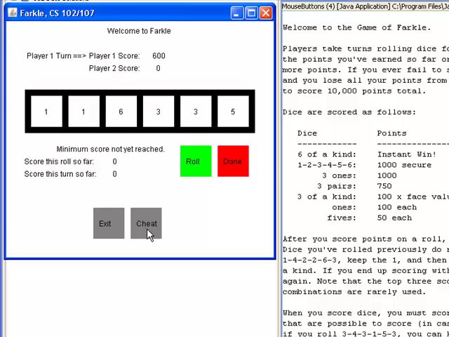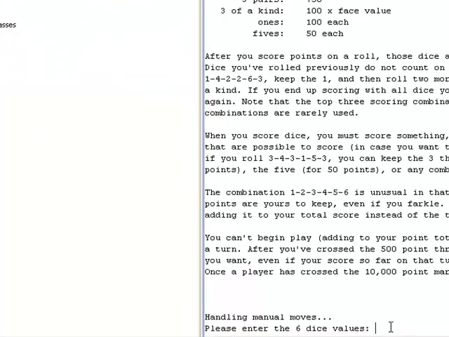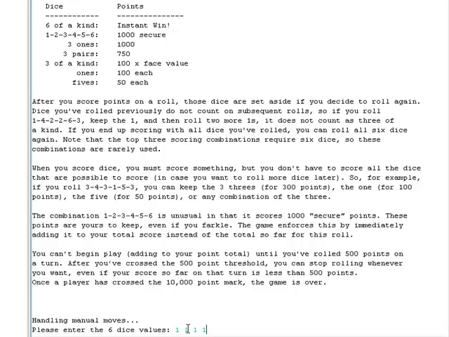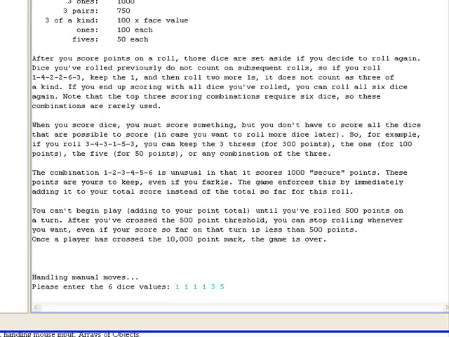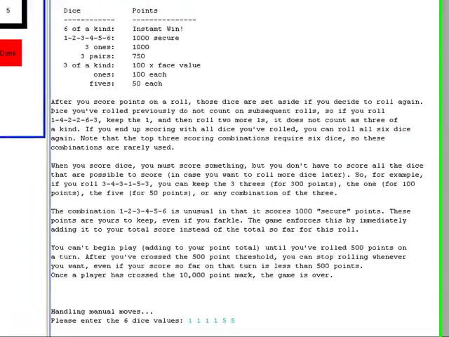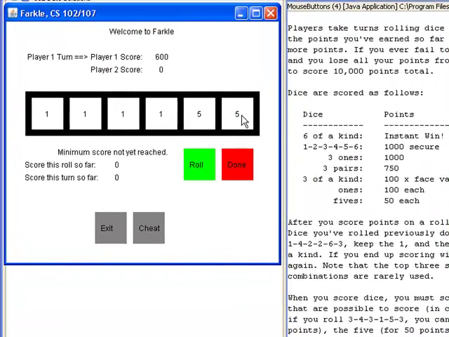The cheat button helps test for various combinations, because otherwise you have to play for a long time. So if we click on cheat, the console window down here at the bottom gives us a chance to enter some values. So I've entered 4 1s and 2 5s. So I press enter, and then I also have to go back and choose the window where this is displayed, and you can see that now these values have been updated.